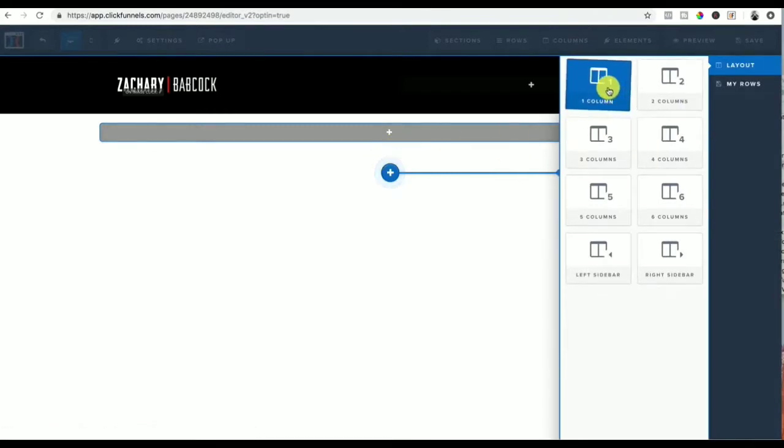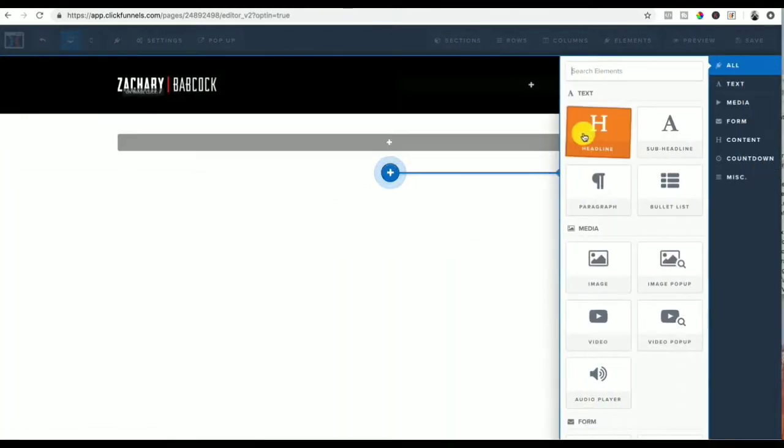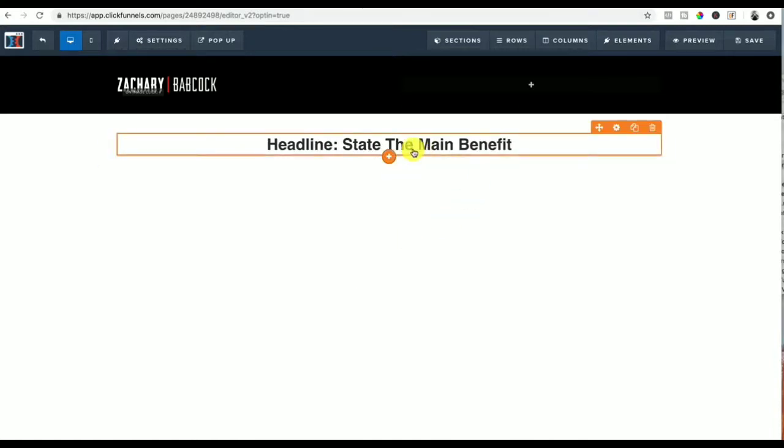We're going to want just one column. You could set up 2 however you want. I just like 1. Boom. And then now we're going to add our elements. So I'm going to do a headline, and we're going to put the main benefit. All right, now that we got that, cool.